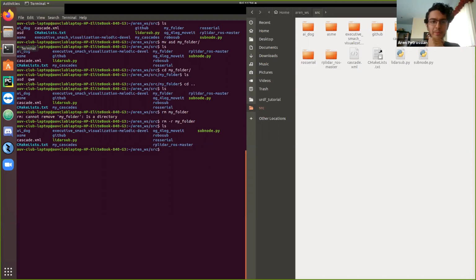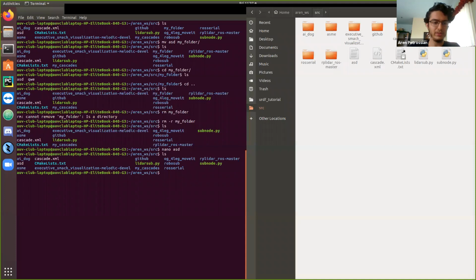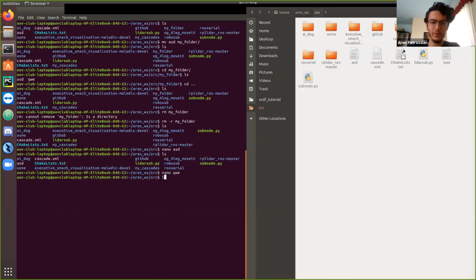Another thing you can do is, let's say you want to work on two files at the same time. Do I have two files in here? Let me just make two files right here. So I'll do nano ASD, and I'll put ASD in it, sure. Now we have that ASD file, and then I'll go nano QWE, and I'll just write QWE in it. And now we have this ASD file over here, and we have this QWE file. Let's say you want to edit both at once with the terminal.